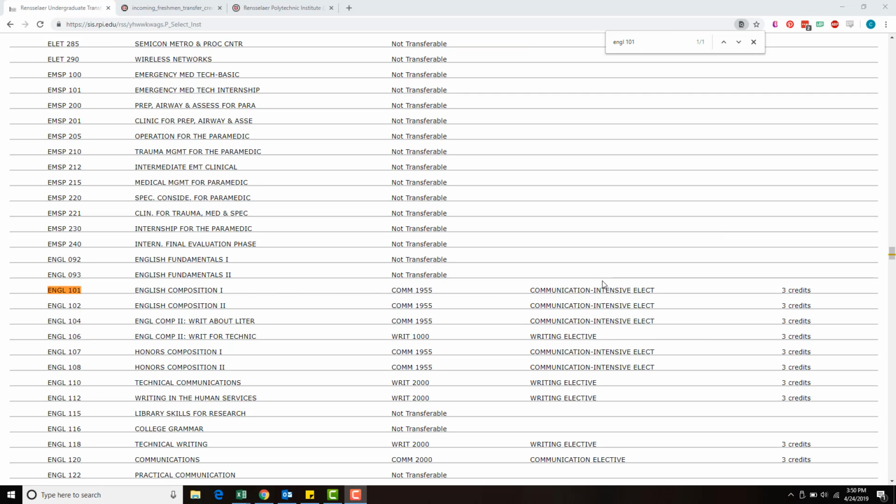If you took a class that you don't see in the transfer course guide, don't worry. It doesn't necessarily mean you won't get credit, it just means that the RPI department has to evaluate it. In those cases, just write down the name of the course you took and bring it to orientation. We'll try to help you figure it out from there.